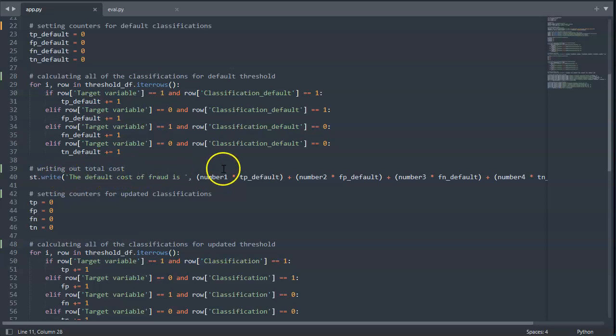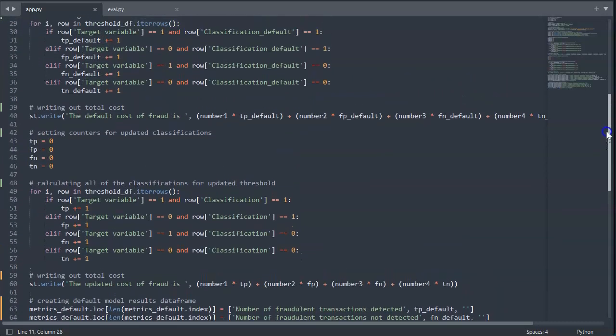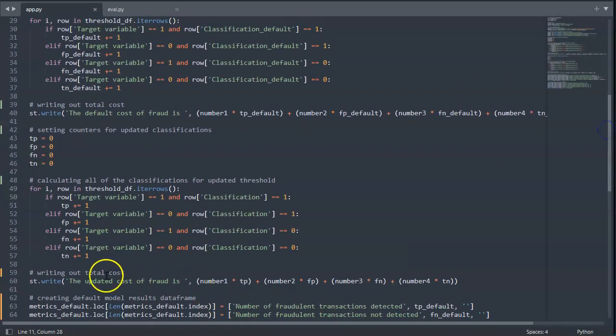Then we sum those together along with the inputs for the costs that we've taken from the dashboard, and then we've created the total cost of fraud and we write that out to the dashboard. So that was for the default model. Then for the updated model with the classification scores that are derived from the updated threshold, we followed the same approach. Ultimately, we write the scores back to the data frame over here.